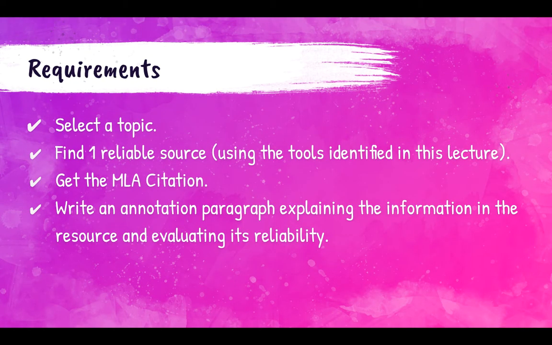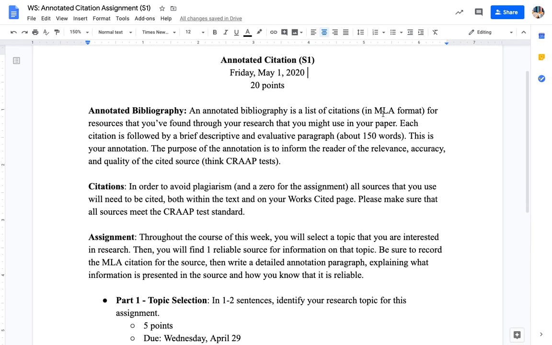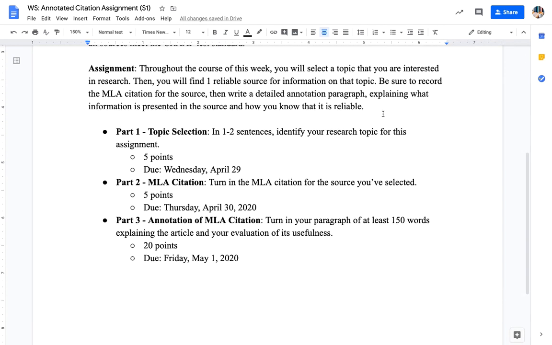Okay, so this assignment asks you to select a topic, find one reliable source using the tools that we've gone over in this lecture, get the MLA citation, and write an annotation paragraph explaining the information in the resource, evaluating its reliability. So let's just look quickly at that assignment sheet. You can see from the top of the screen that your annotated citation is due Friday, May 1st, 2020, and it's worth 20 points. The top of this I took right from one of your previous assignments explaining what an annotated bibliography is, why we use citations. So down here you'll see this is kind of the new stuff.